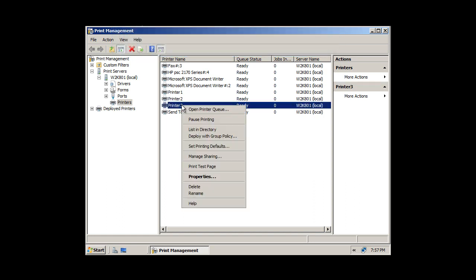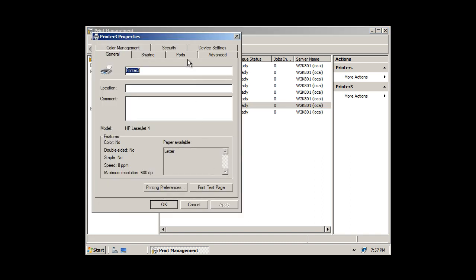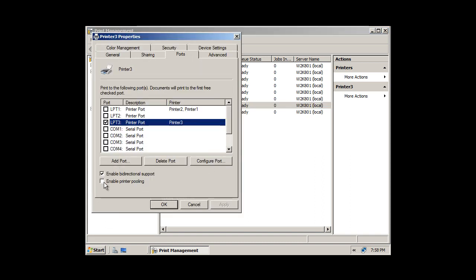To begin, right-click on printer 3 and go to Properties. Select the Ports tab, and then select Enable Printer Pooling. Then we will add an extra port to the printer.